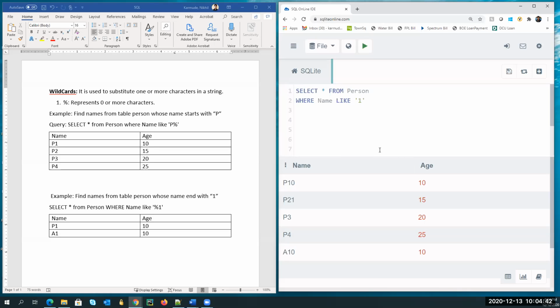It should either start with 1, so that means 1 followed by percentile sign. This indicates I'll find all the names which start with 1. Then I can find names which end with 1. So I will place the percentile sign before and after the certain character so that it covers the whole scenario. It can be at the start, at the end, or anywhere between. So using this condition, with double percentile signs, we can find such names.